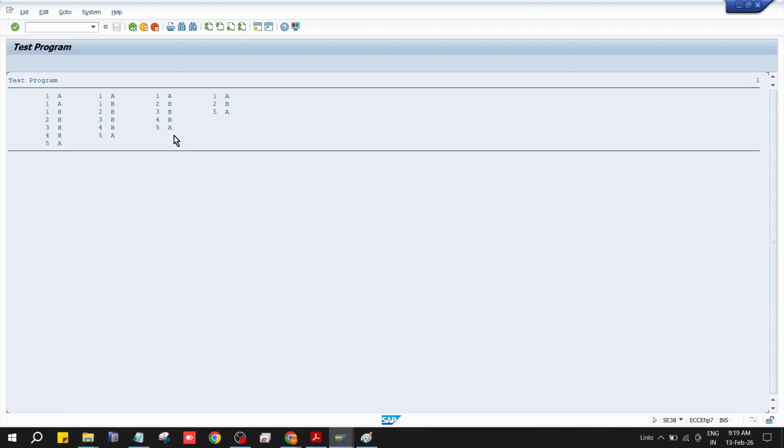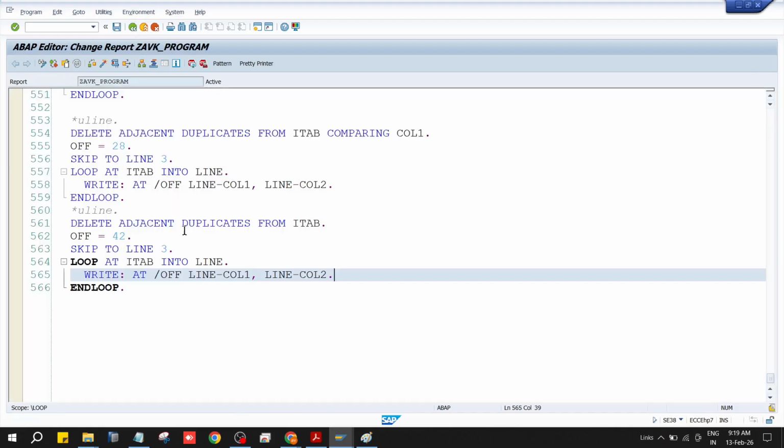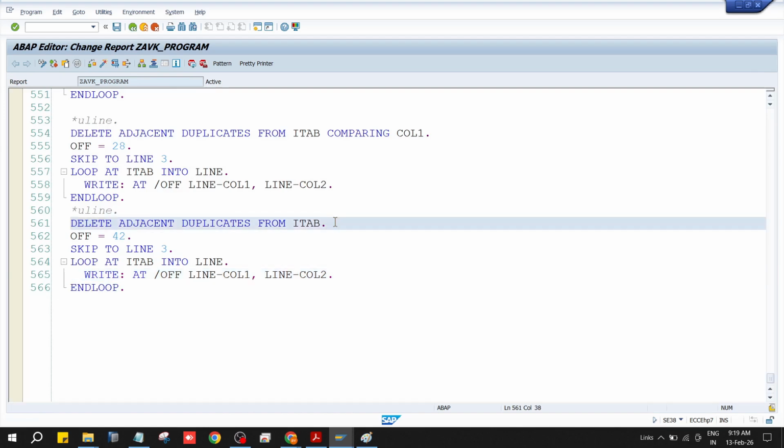Duplicate records are 1A, 2B, because the repeated B is removed, only one is written, and 5A is also written. How come the 5A is written? Delete adjacent duplicates from itab. There is no comparison, so at this point of time, the duplicates are deleting.